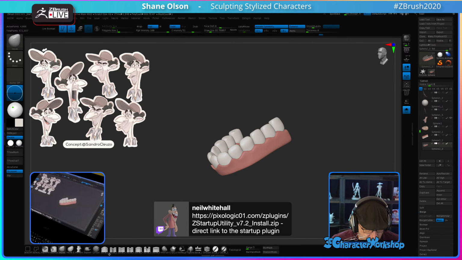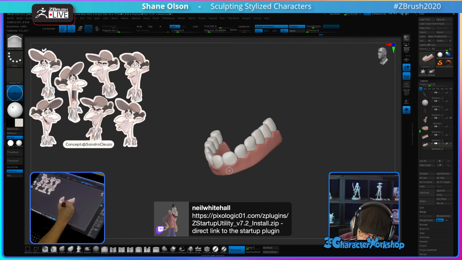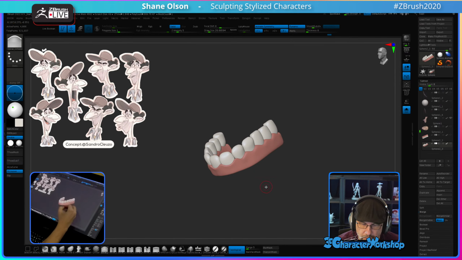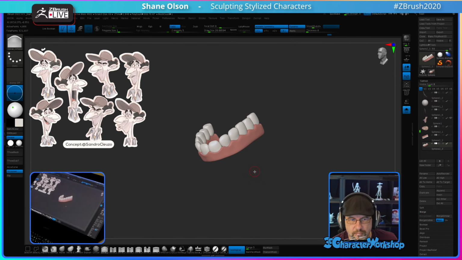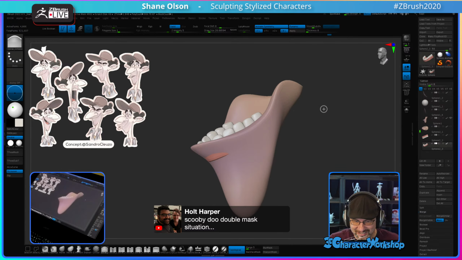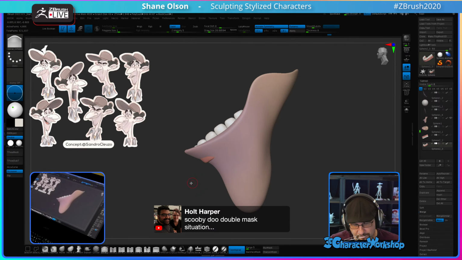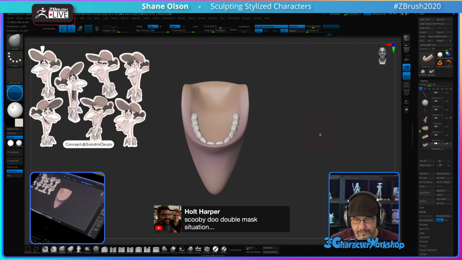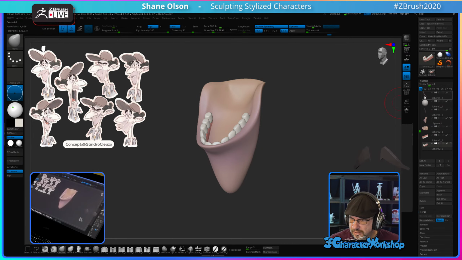All right, let's inflate this a bit just to get rid of that overhang. There we go. Scooby-Doo double mask situation, yeah, for sure. I would have gotten away with it too. Okay. There we go. Bottom teeth.